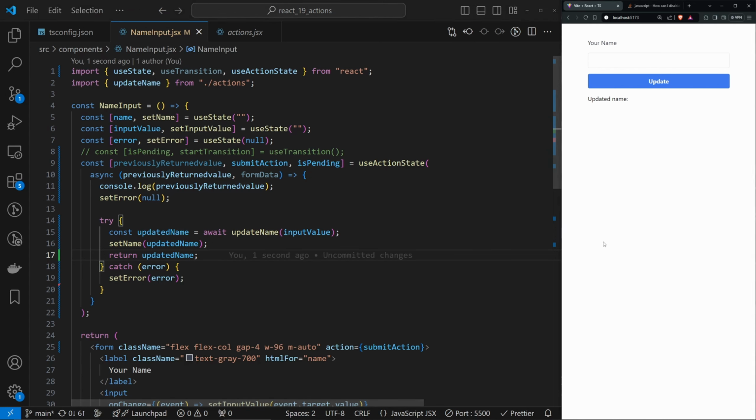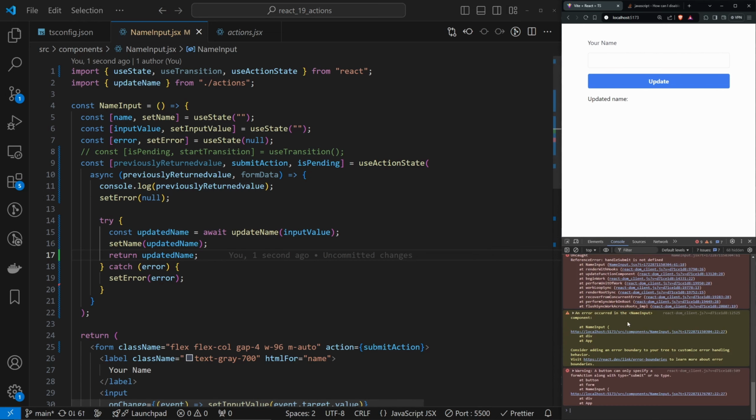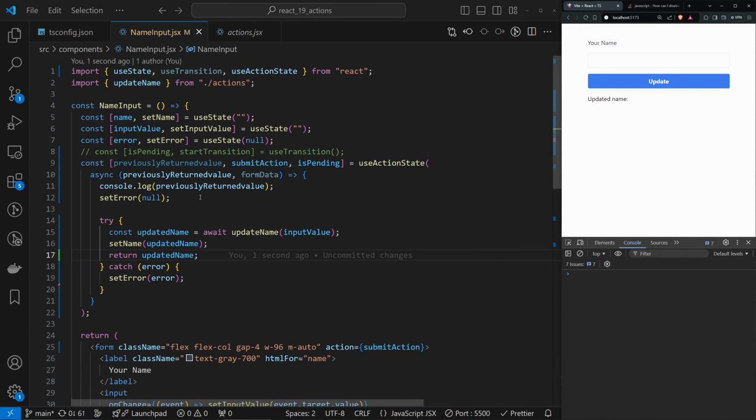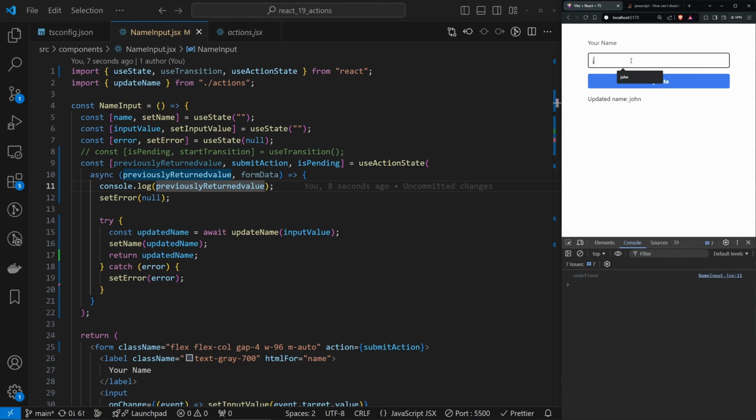And let's console log it out. I'll try to make this bigger. So if I update the form for the first time, it will be undefined, because the previously returned value is undefined, obviously. But if I update the form for the second time, it will be actually John.